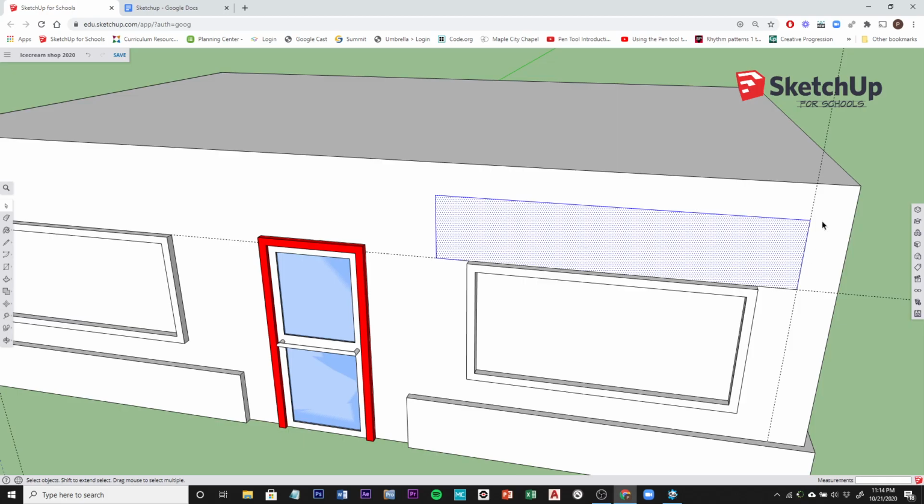So a quicker way to do that is to double click inside a shape. That will select the face of the shape and also the boundaries of the face. Now that we have this selected, we're going to create a component by right-clicking and selecting from the list Make Component.